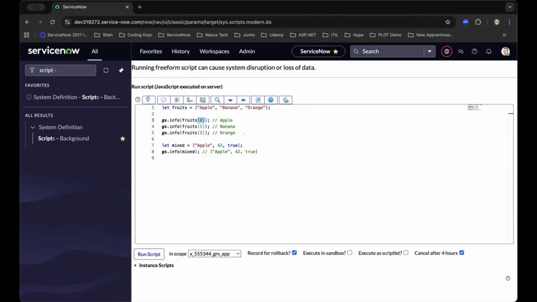Arrays are also objects. Arrays aren't a separate data type. They're actually a special kind of object in JavaScript.